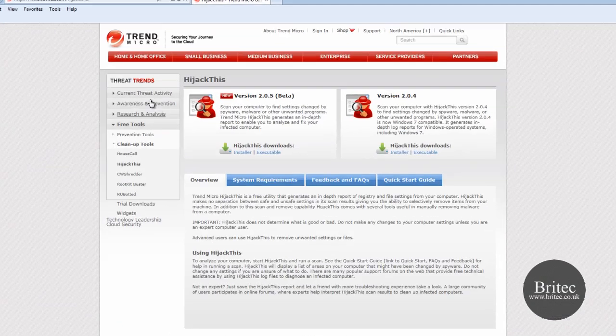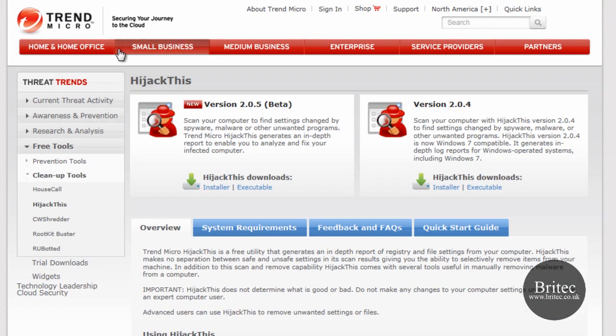So first off, we're going to be needing to get our free program from Trend Micro called HijackThis, and you can either get the beta version or the more stable version of 2.04. Just hit the installer or the executable buttons down here to actually download your choice. Now, HijackThis is a free utility that generates an in-depth report of the registry and the file settings on your computer, which allows you to determine whether you've got any malware, Trojan or rogue processes running on the system, which will allow you to then delete them, basically.